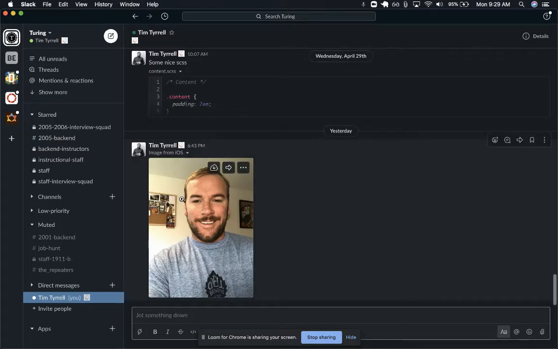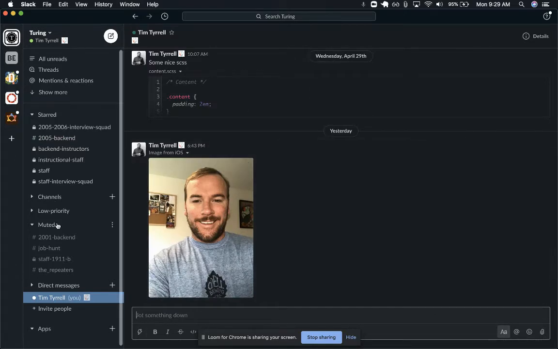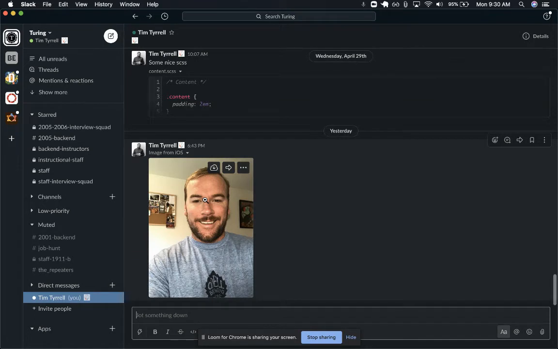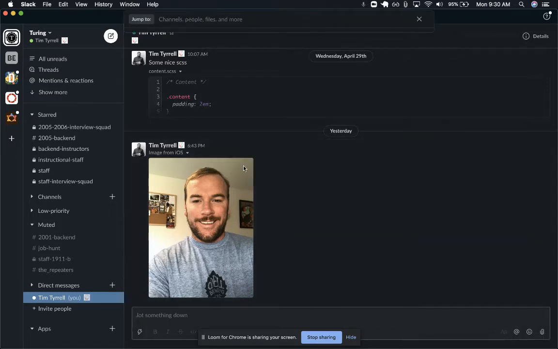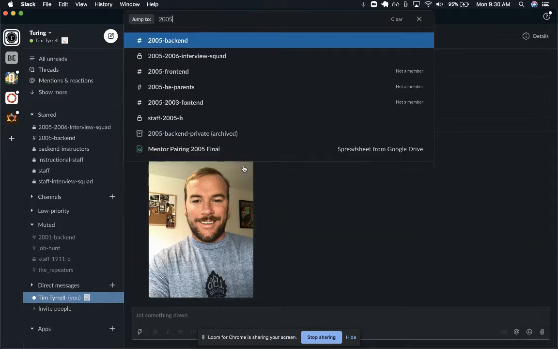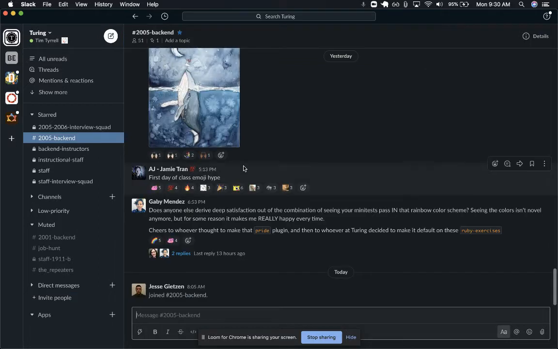I've got a picture in here. This is kind of like your personal place to keep things in Slack. So anytime I need to send myself something or remind myself of something, I usually will just send it to myself, which is a really nice feature of Slack. And so this is kind of like your personal workspace here. And if I want to get back to say 2005 backend, I could do Command K, start typing it, and I'm back.